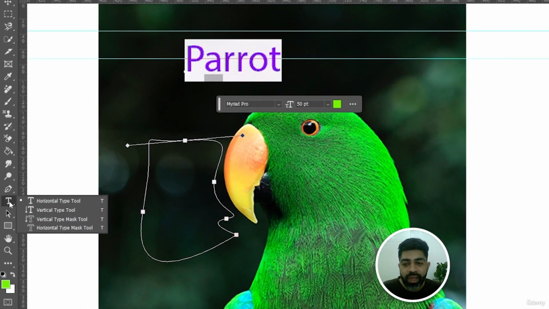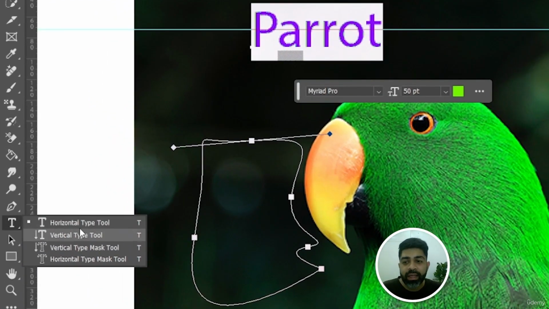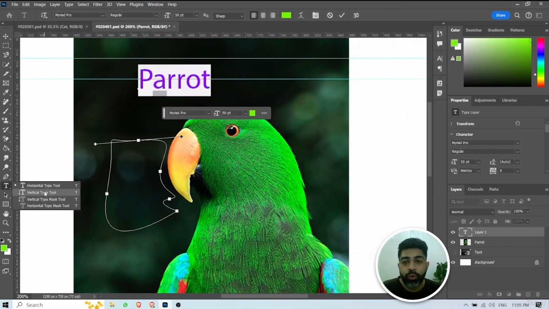And there are a couple of other variations for the text tool as well. I can create a horizontal type, which is typing from left to right. It could also be vertical type, which is from top to bottom. It can also create masks using text, which we'll also see, and we'll use it in one of the future lessons.